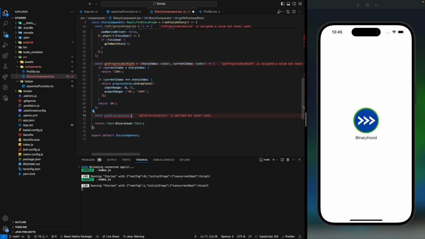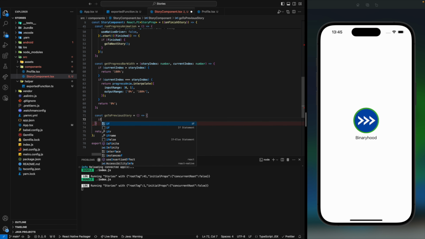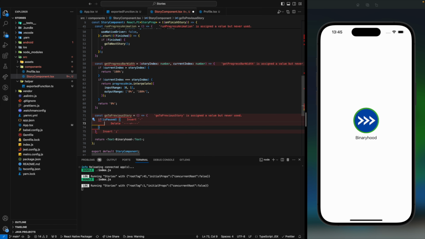So go to previous story, and you want to open an arrow function, and you want to check if is paused. The story is paused, which we created the state. We want to set is paused to true. So obviously we will have a function down where we will be changing the state. So we want to change it, set is paused to false. Else, if it's not paused, we want to set progress.current to be 0.